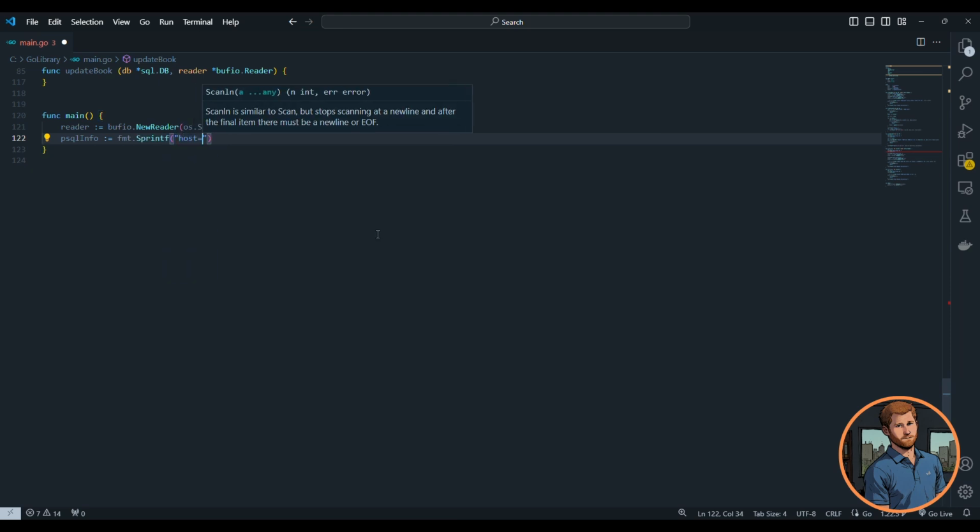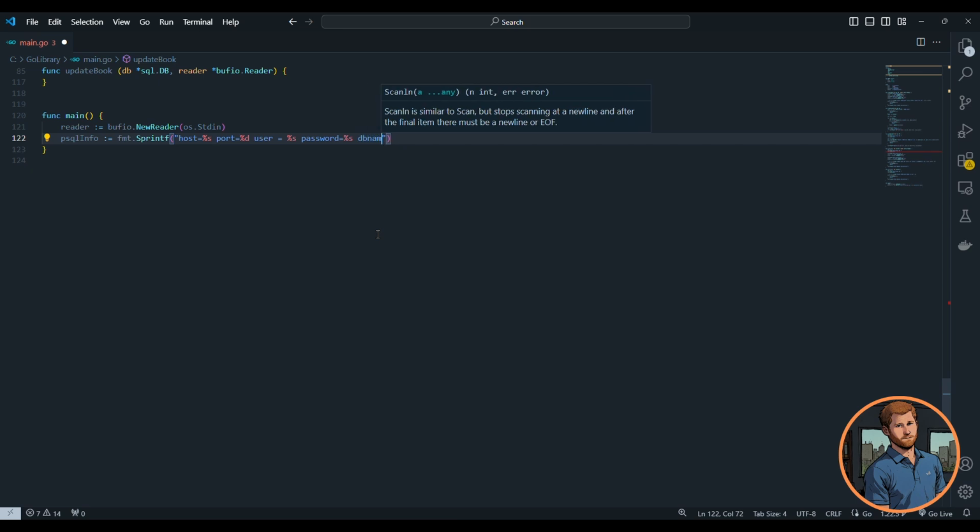Say host equals %s, port equals %d, user equals %s, password equals %s, DB name is also %s, SSL mode. If you're doing this for something somewhere, not just on your own computer, you'll want it on, but we don't, so disable.